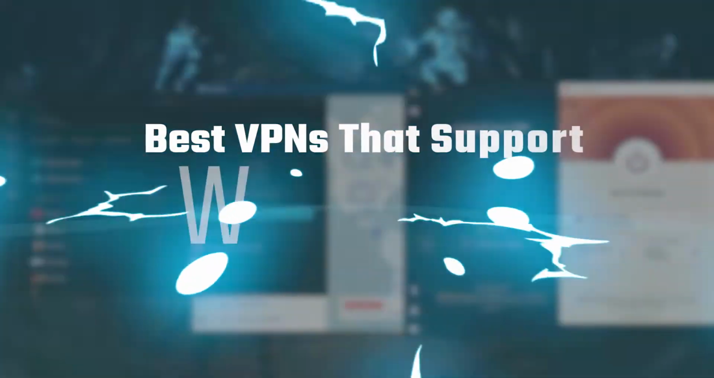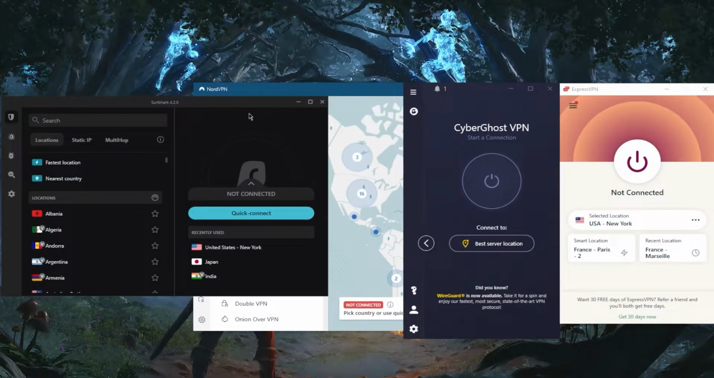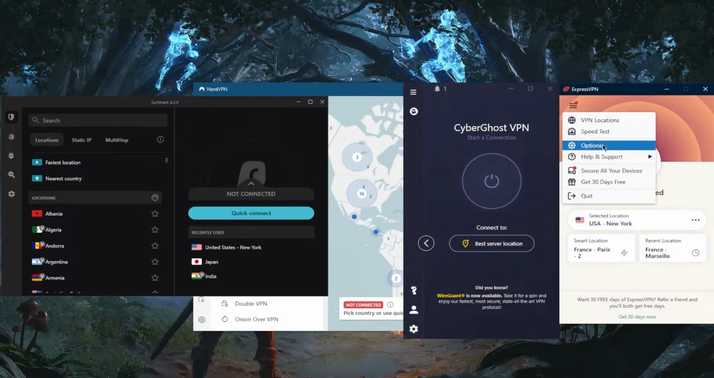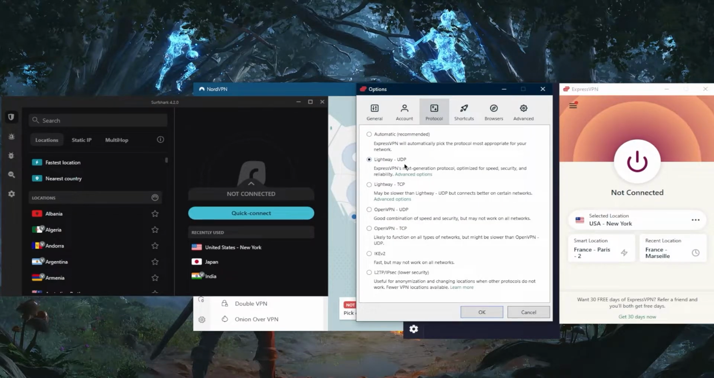Today, I'm going to show you guys the best VPNs that have WireGuard protocols within them. Okay, so we've got Express, CyberGhost, NordVPN, and Surfshark. And just to be clear, ExpressVPN is the only VPN in this list that does not have a native WireGuard-based protocol. Instead, they have their own proprietary protocol, Lightway. And they have the UDP and TCP variations, of course, but you want to stick with UDP for faster connection.